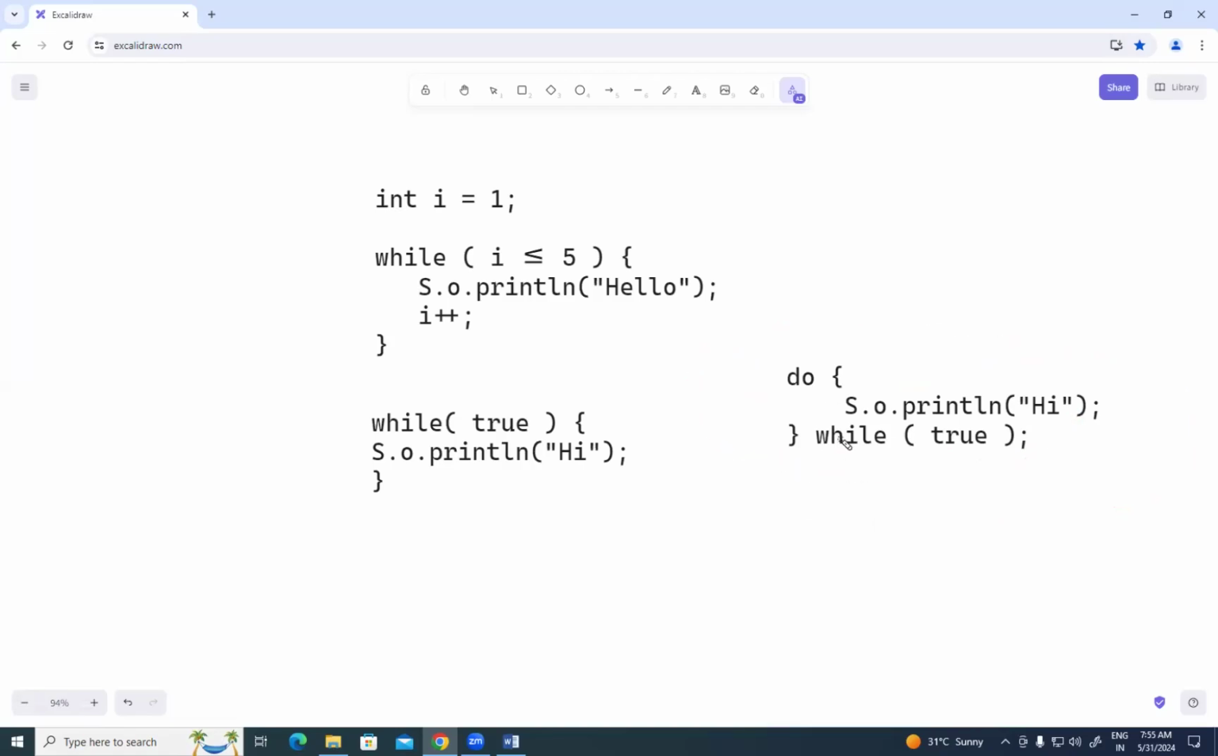But this is in do while loop. This is in while loop. Folks, am I clear with you? Yes, sir.